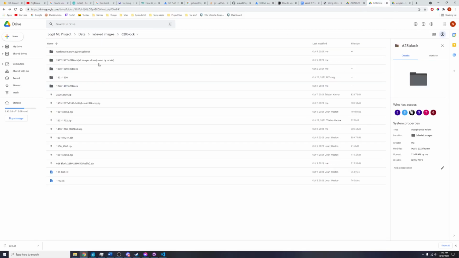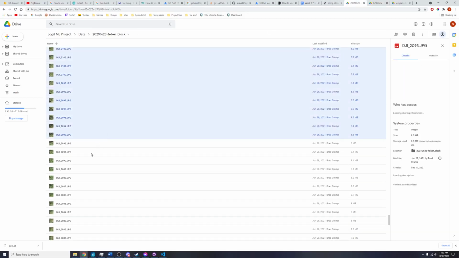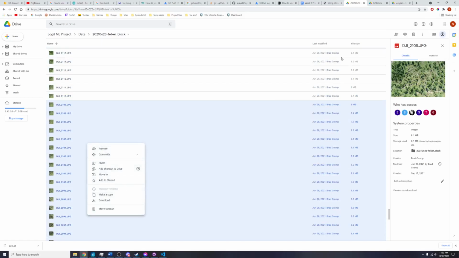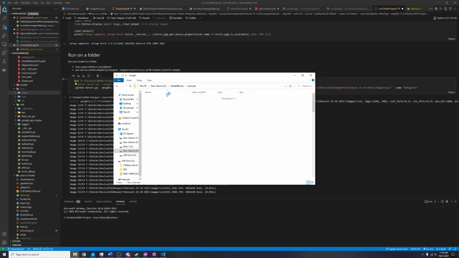And then the next thing we have to do is download the images. So I chose 2109 to 2208. So I would just select the first one and then find the last one, right click and download. But I already have them downloaded. So we have them here in this images folder.